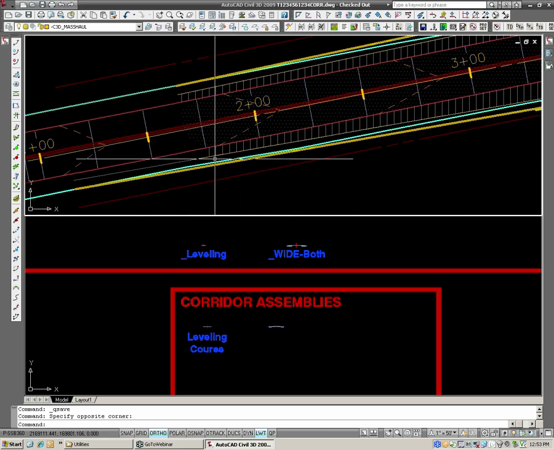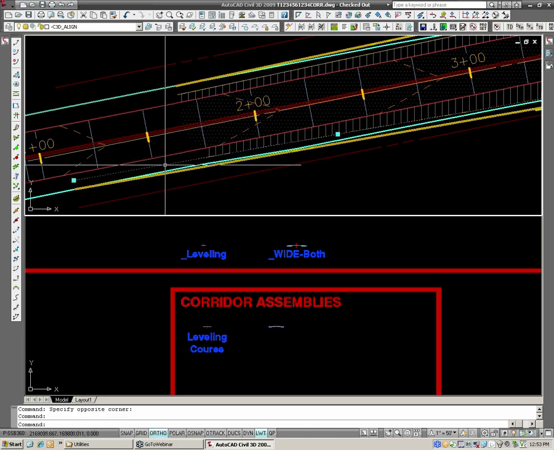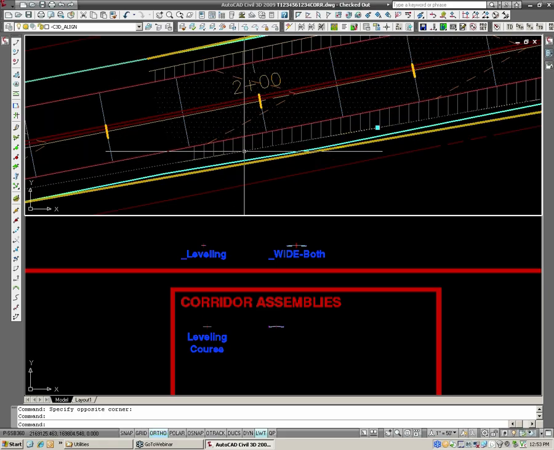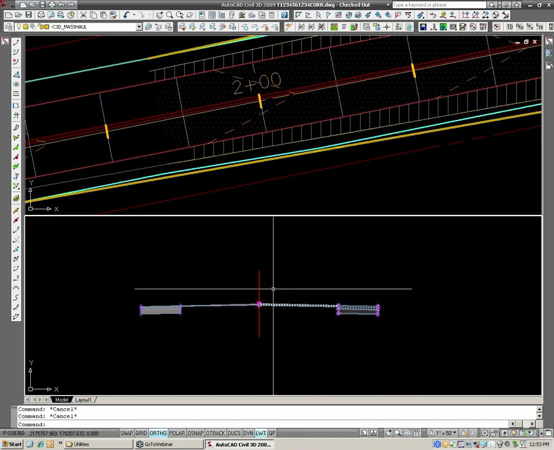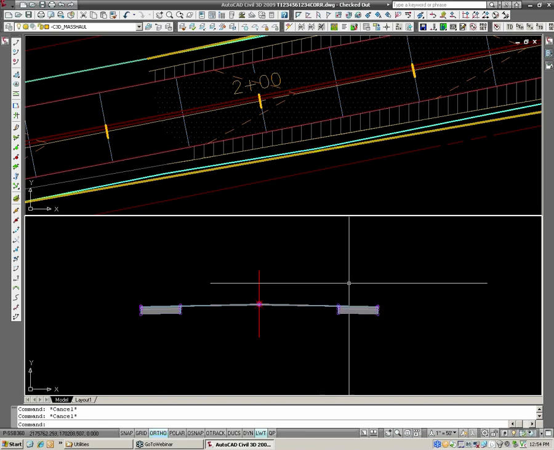Okay. And my shoulder's at a steeper slope. My shoulder's going to be at 6% from this edge out, and that's why I called this alignment grade break left, grade break right, because that's really where my grade break, you can call it start of a shoulder, whatever you want. So to go ahead and add that shoulder, all I need to do is come down to my widening assembly here.